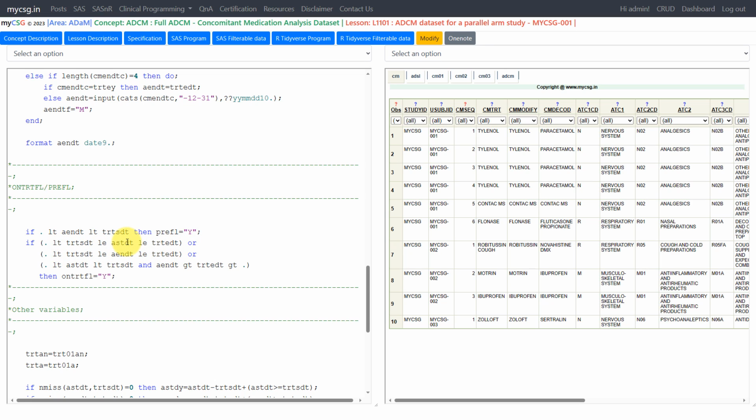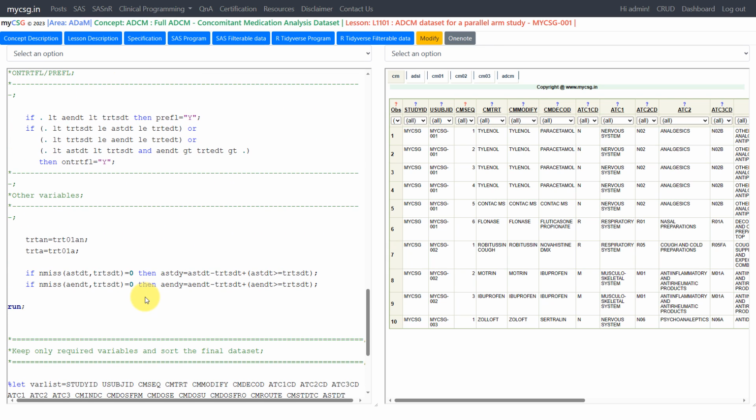So we are checking whether the start date is in between, or the end date is in between, or the start date is less than TRT SDT and the end date greater than TRT EDT, and then populating on TRTFL as well. So this is how we will have to interpret the requirement and try to complete the programming. Again, this is one example, and the derivation could get complicated or it could be simpler based on the study specification requirements. And then we have completed our on TRTFL and pre-FL.